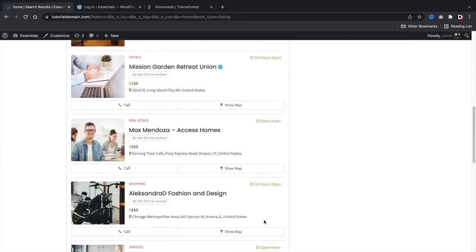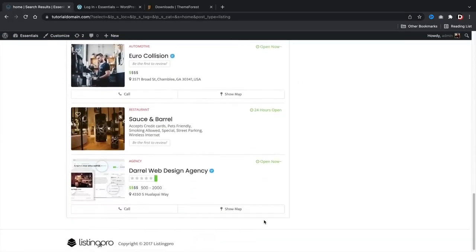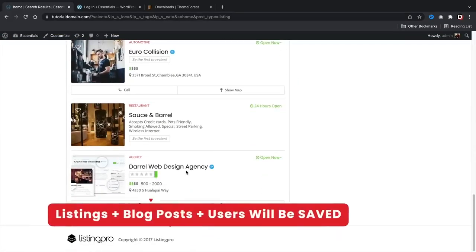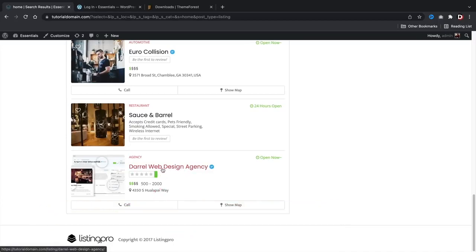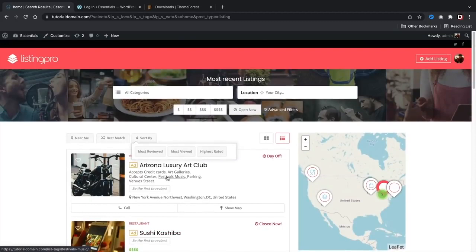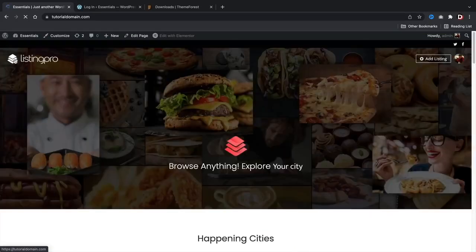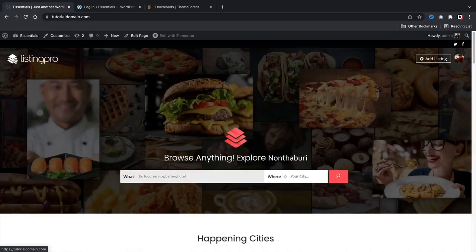Now, one thing to note, guys, is that your listings will be saved. So if you do decide to switch between different demos, don't worry about your blog posts and also your listings. They will be saved in the database. That is a question I get quite often about switching demo content. You will not lose your listings for your website.